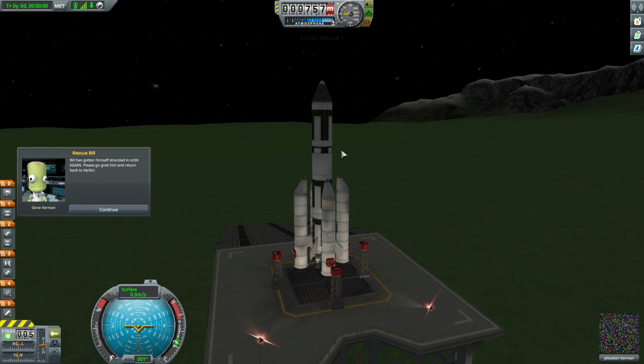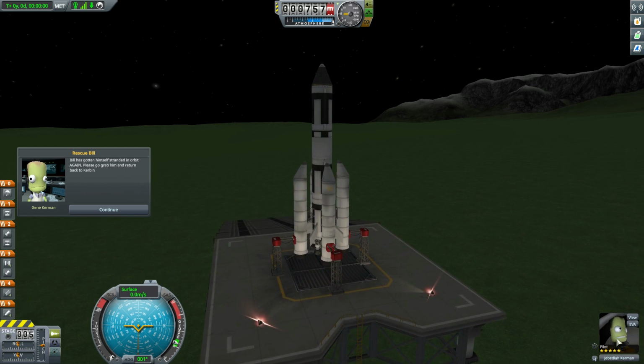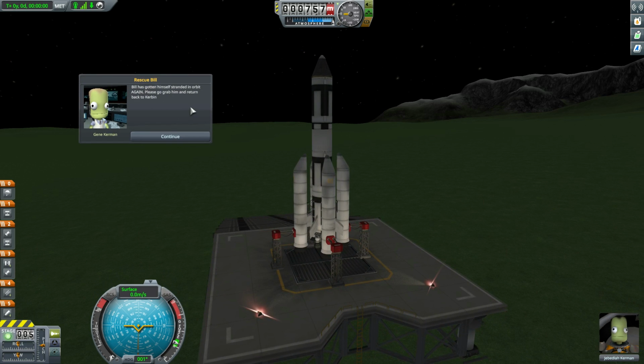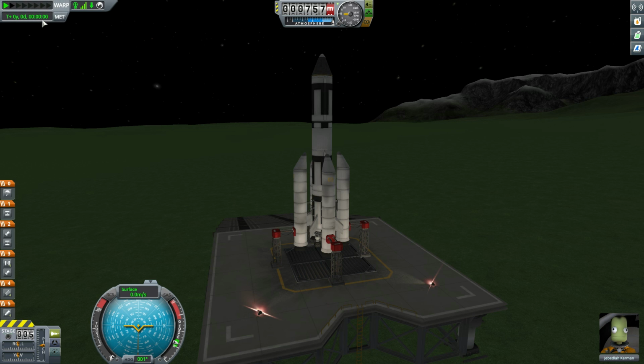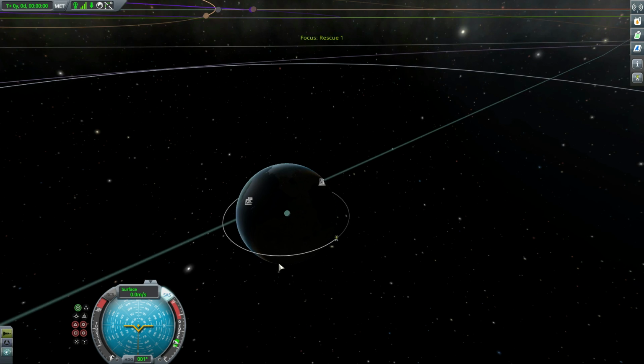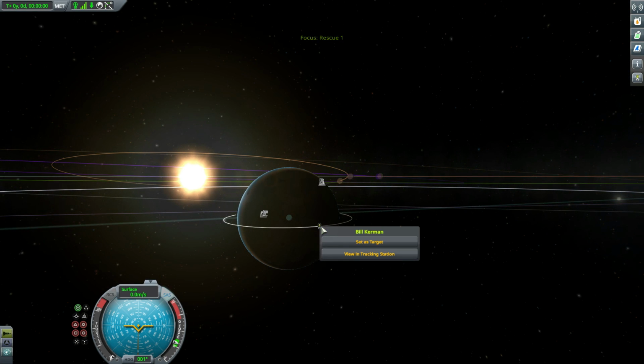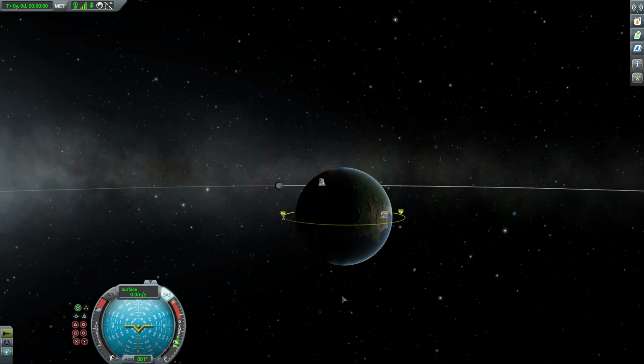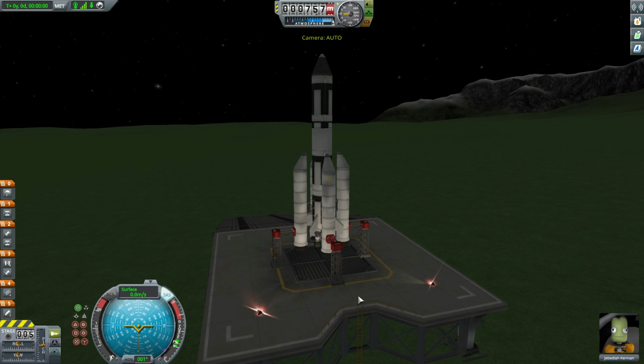As you can see, Jebediah is our pilot du jour, and the mission text, which we set in the mission editor, is showing here. Bill has gotten himself stranded in orbit again. Please go and grab and return him back to Kerbin. So we press continue, and then the mission clock starts to tick. So we set the SAS on, and there is our boy Bill, poor boy, stuck in 150 kilometer orbit.